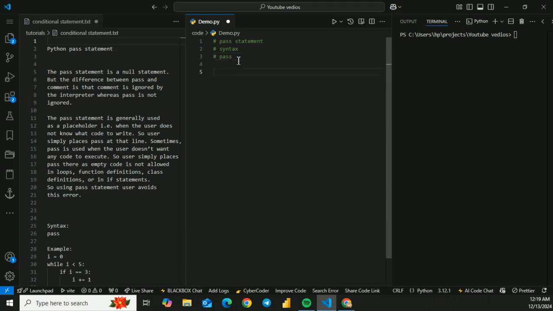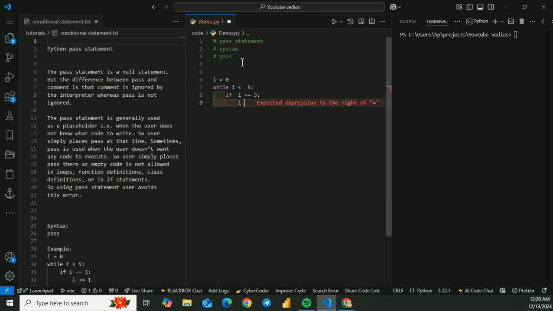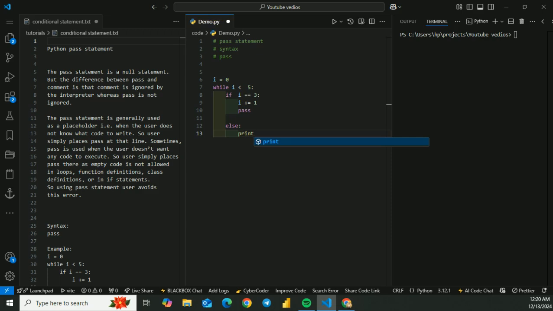Let me explain very clearly with an example. I say i equals 0, while i is less than 5, and if i equals 3, then pass. Else, print i, and then i plus equals 1. So now let's execute the code.